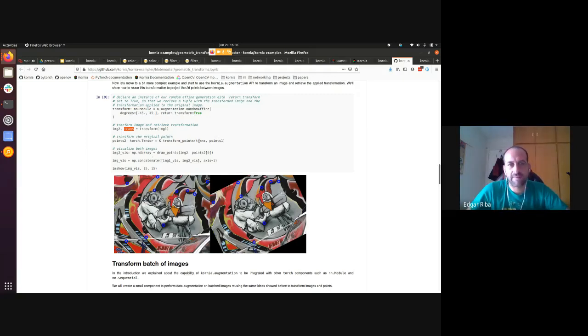And then we have this interesting function in Kornia called transform points. It's a generic function to apply transformations to points. It can be 2D, 3D, 4D. Since the transformation goes according to the number of dimensions of the points, you will be fine.